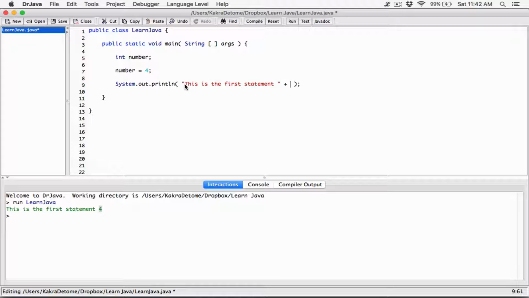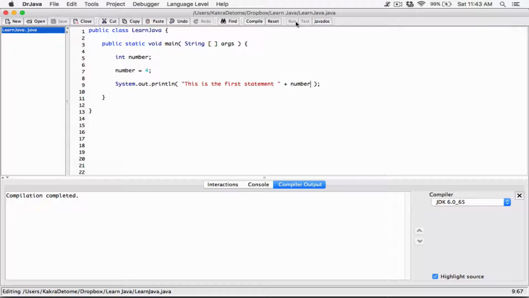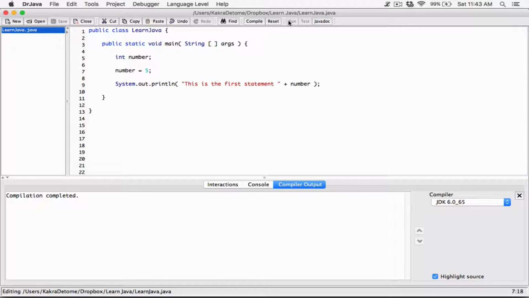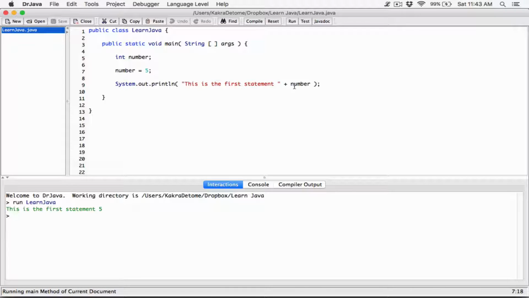So over here I'm concatenating what's stored in the number variable to the string, "This is the first statement," and this works too. When I compile this and I run it, you can see it's saying, "This is the first statement, 4." It didn't print out the word number. It printed out what is stored in the number, because this is a variable. Now if I change this to 5 and I compile this and I run it, it's able to tell that the value stored in this variable has changed from 4 to 5, because variables can change. And it's concatenating, joining what's stored in number to the statement, "This is the first statement."